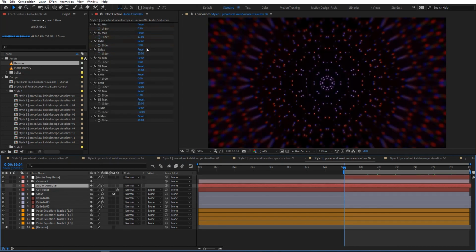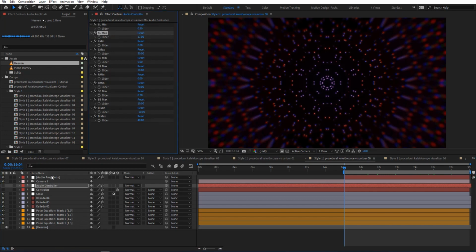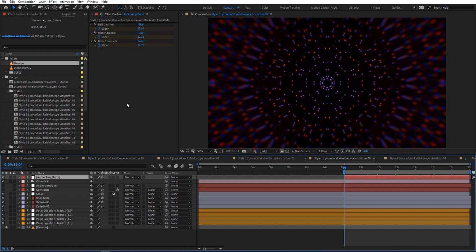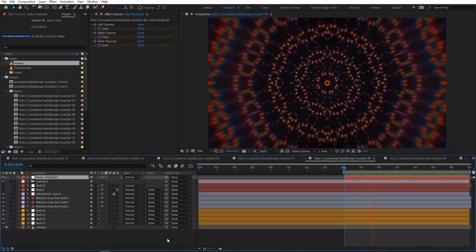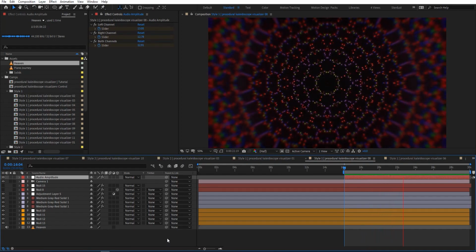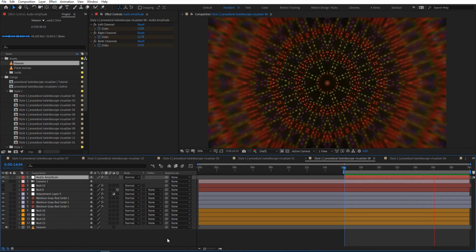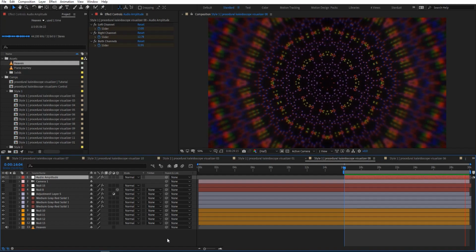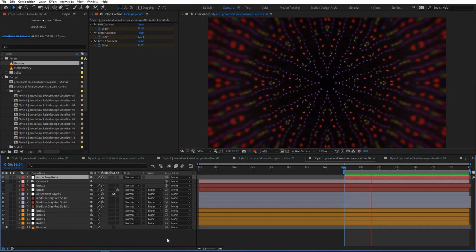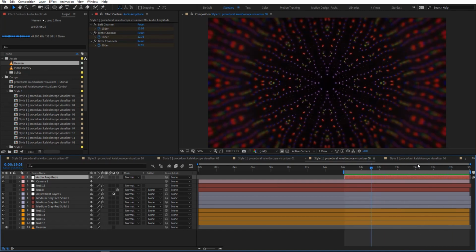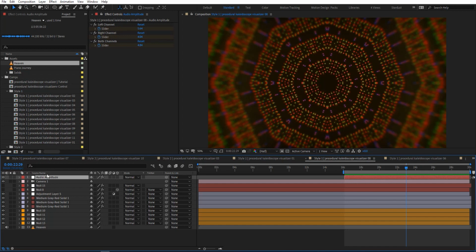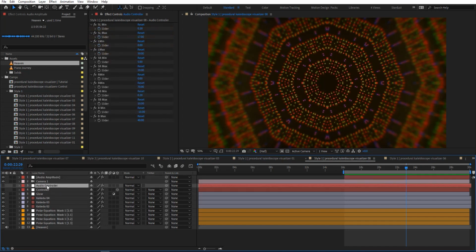Now you can just input these values here, depending on the minimum and maximum of your audio. So let's preview and see how this looks. As you see now, we have a new audio and it reacts to all of these very nicely. So you can adjust all these audio control inputs if you need to.